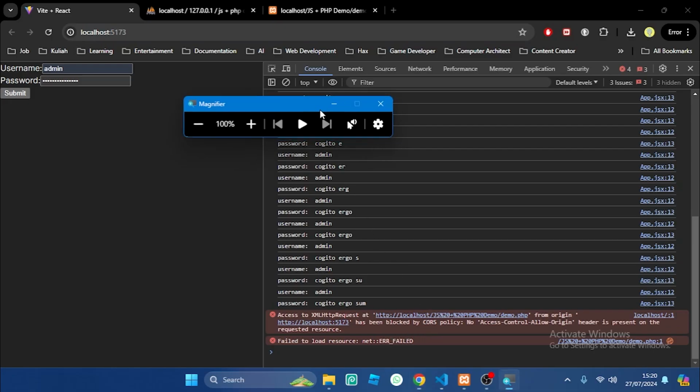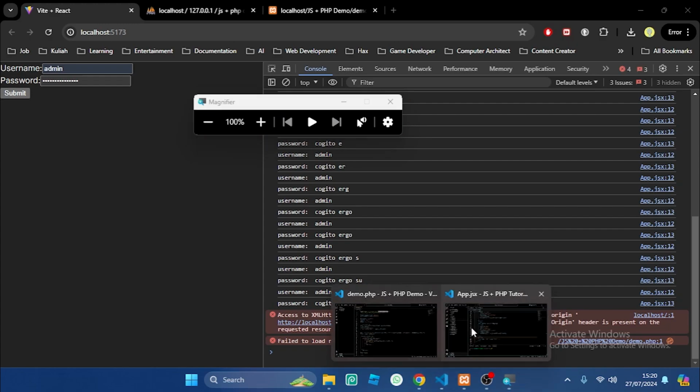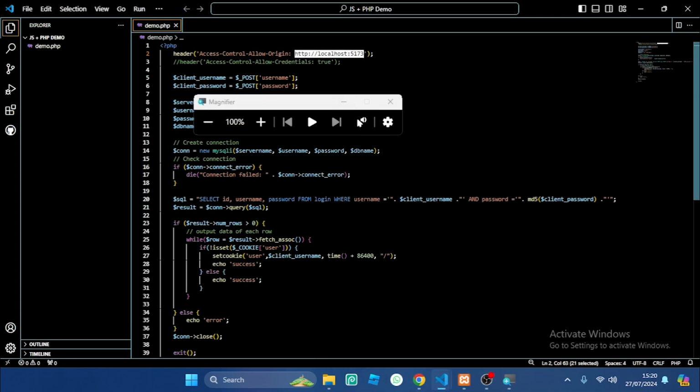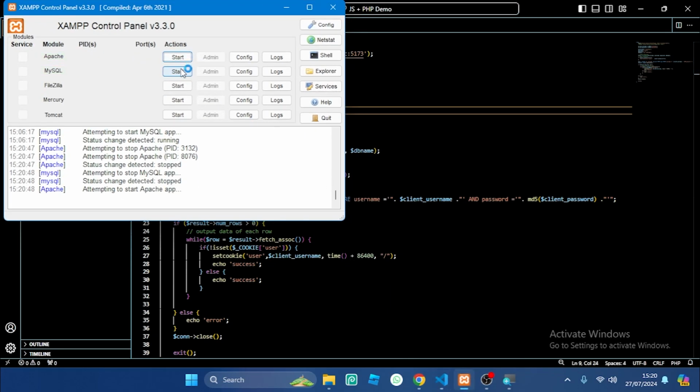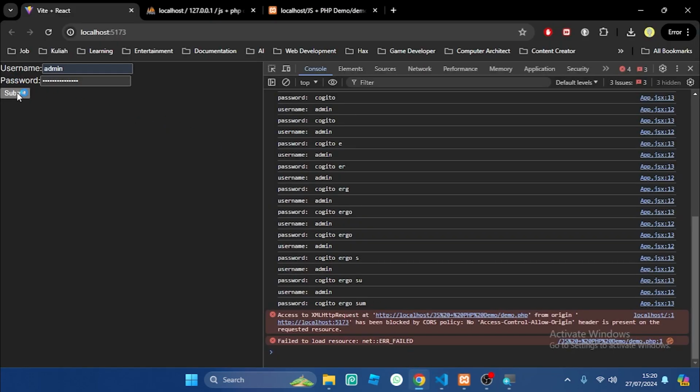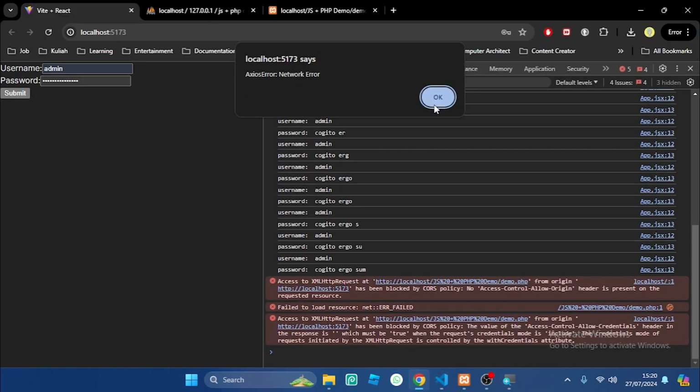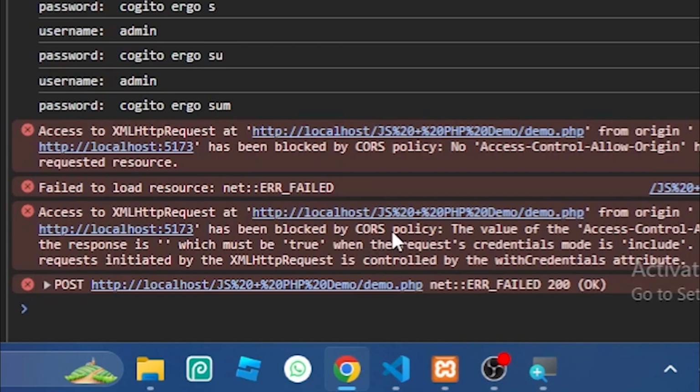This way, when you guys submit it one more time, let me save this. Okay, it's already saved. Let me restart it. There we go. Now it should work. Submit. Network error. Has been blocked. The value of the header in the response must be true, must exclude credentials. Okay, so another error will show up which says has been blocked by CORS policy. The header in the response must be true when the request mode is include.